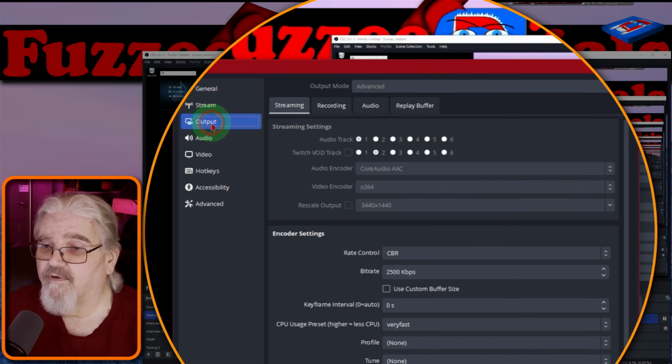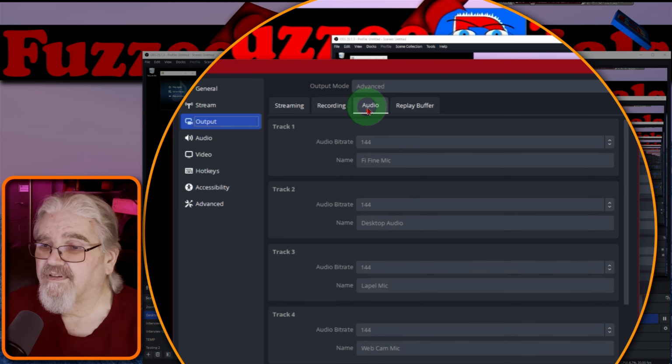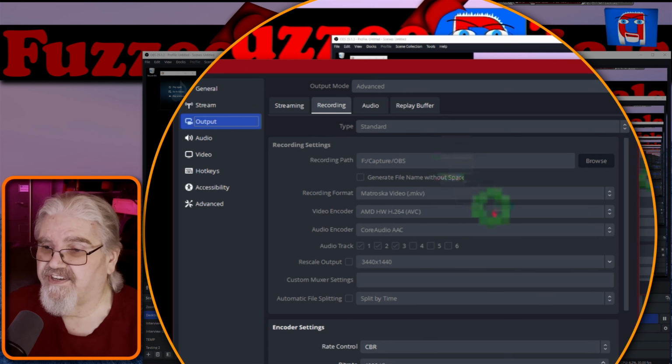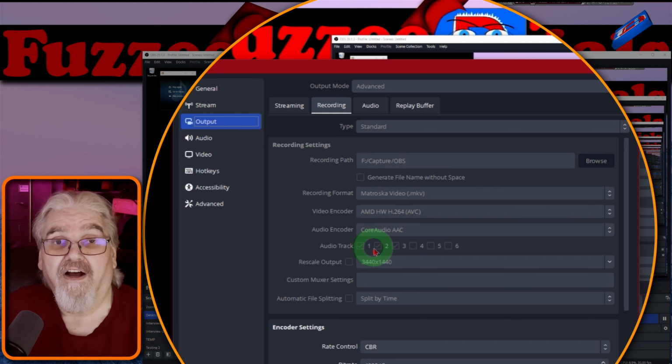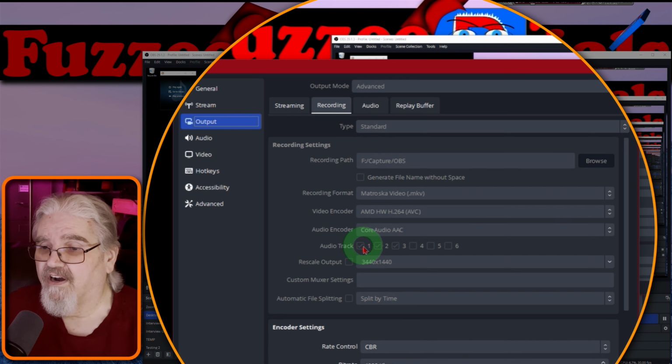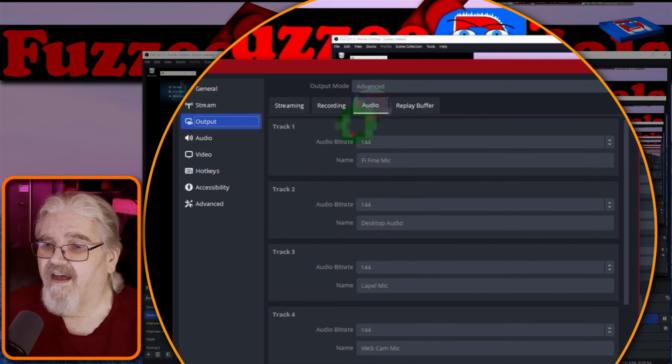Now if we go back to output and then go to recording. Because I'm actually recording, I can't change these, but you see right here where it says audio track, this is where you turn on the different audio tracks so that you get your multi-track recording. So we've got our track 1, 2, and 3 turned on, and then under audio you can set up some labels here.